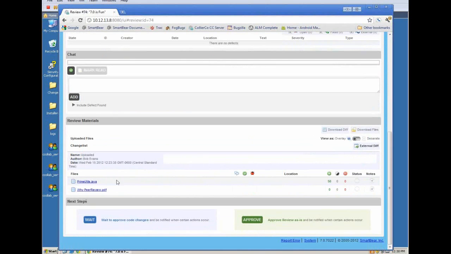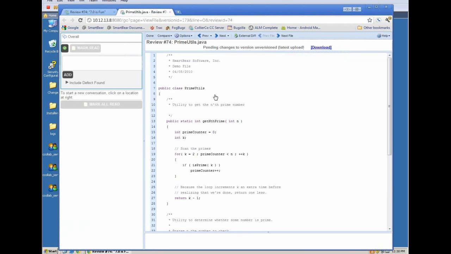Now, what we're actually going to do is perform a review here because I want to show you the diff view. So I'm going to open up the prime utils.java file. We'll open this up. And notice that all of our comment information over on the left-hand side, that view has changed here for 7.0. Whereas on this side, where we have our files, it's very similar to what you might have found in 6.5.